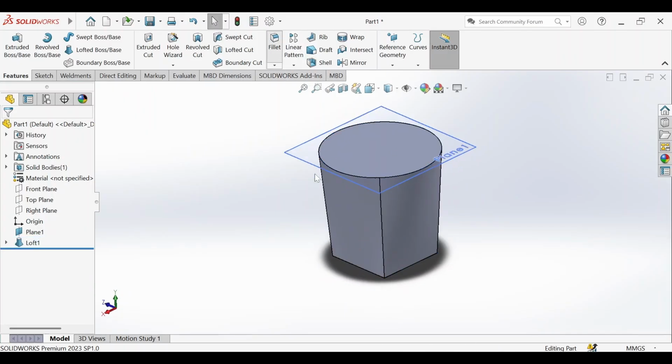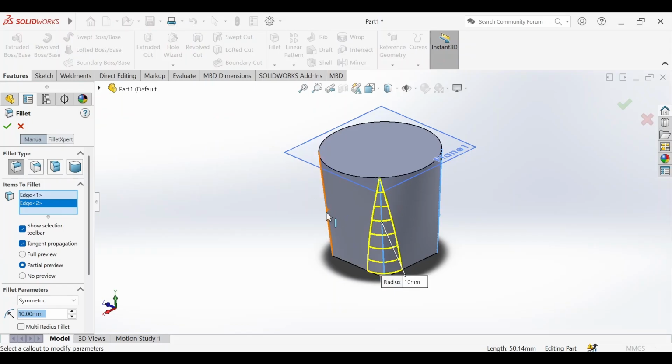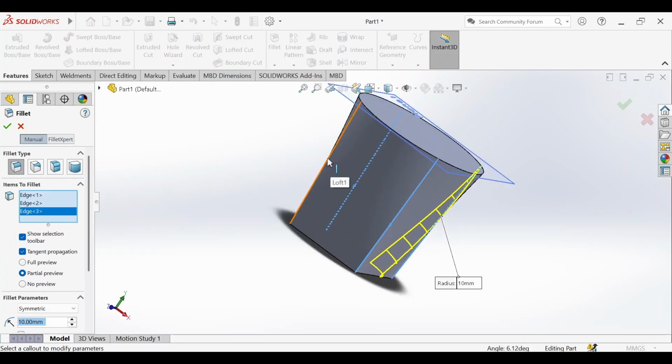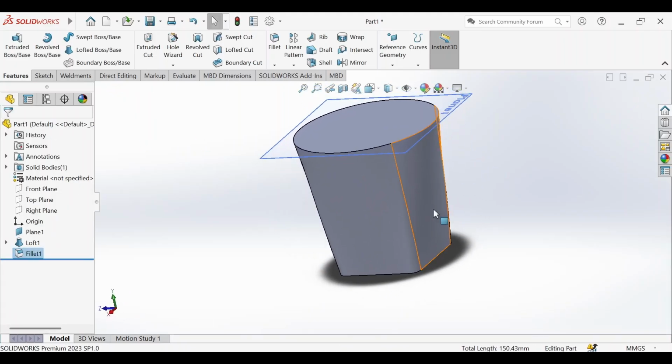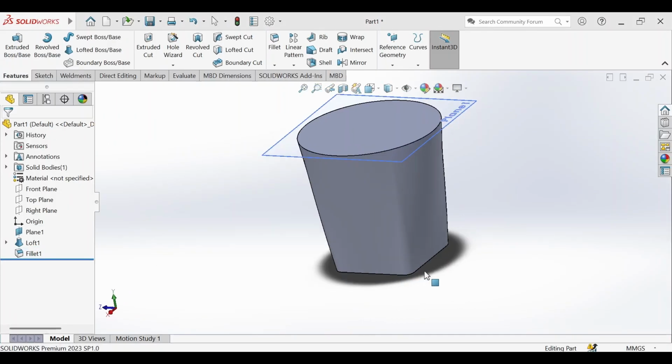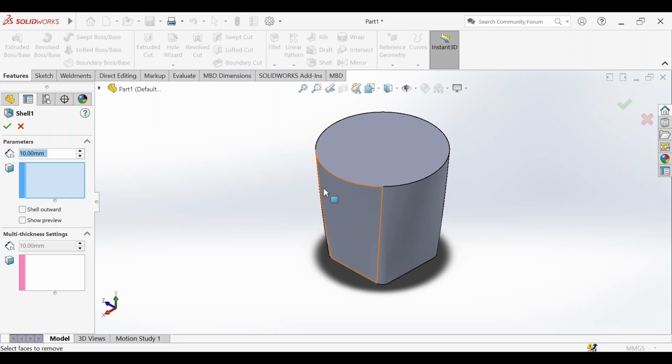Now add a 3mm fillet for smooth edges. Hide the plane and use the shell command to hollow out the cup and remove the top face. Click on the top face to remove it and make the thickness 2mm.